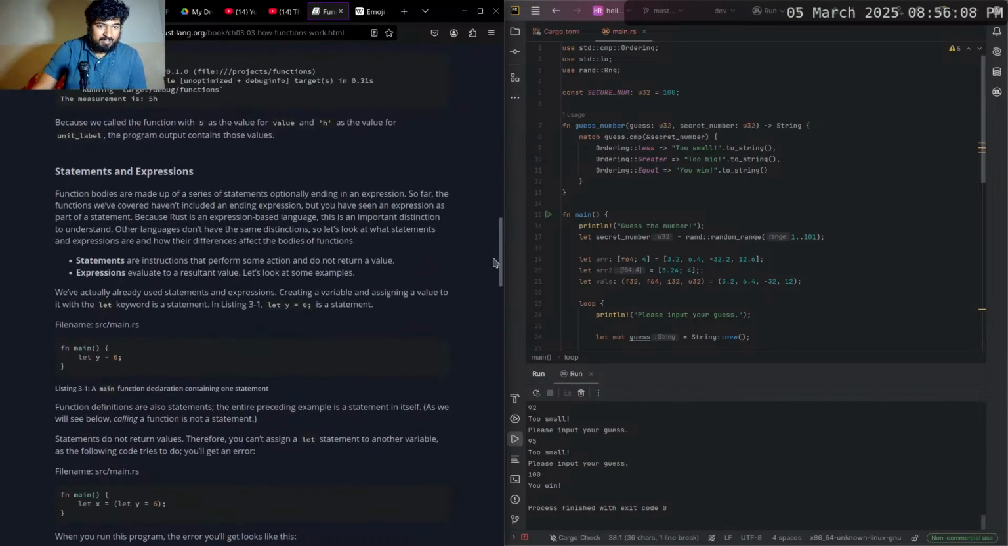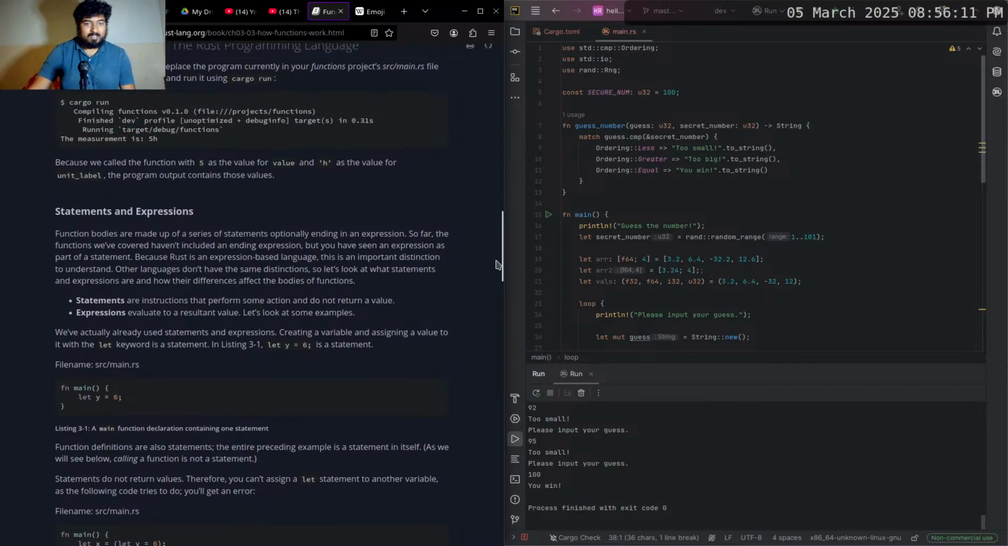Statements and expressions. Function bodies are made up of several statements, optionally ending in an expression. So far, the functions we have covered haven't included an ending expression, but you have seen an expression as part of a statement. Because Rust is an expression-based language, there's an important distinction to understand. Other languages don't have the same distinctions. So let's look at what statements and expressions are and how their differences affect the bodies of functions.